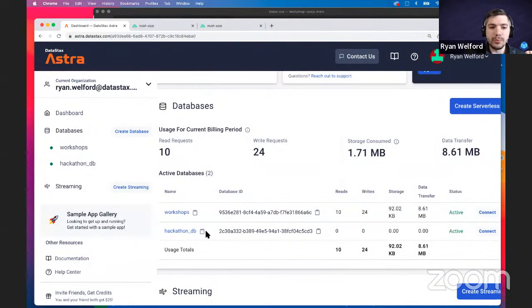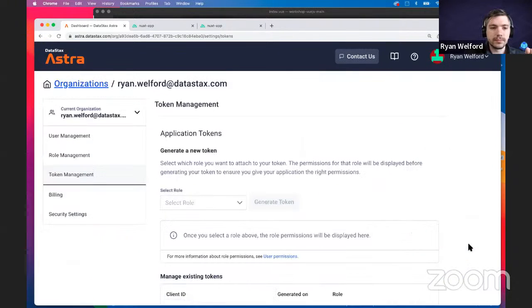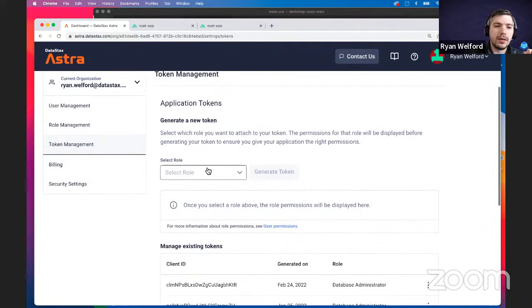On your main dashboard, we have our Hackathon DB here. And all the way to the right, we have our ellipses menu, right? We can drop that down and click on Generate a Token, which brings us to the token management page. And then I'm going to select a role.